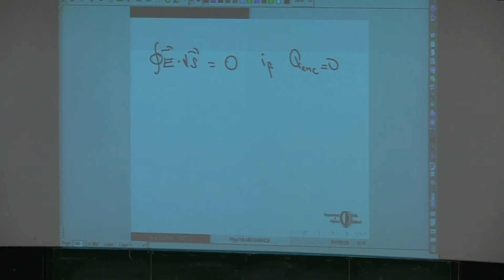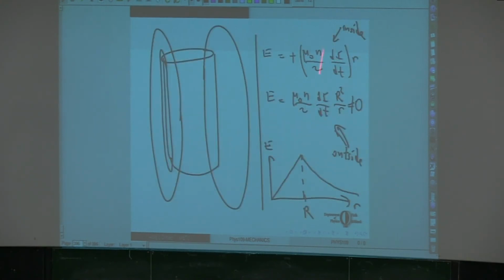Other questions? Well, this is our result. This goes linearly with R. This goes as 1 over R. No, this is the distance.